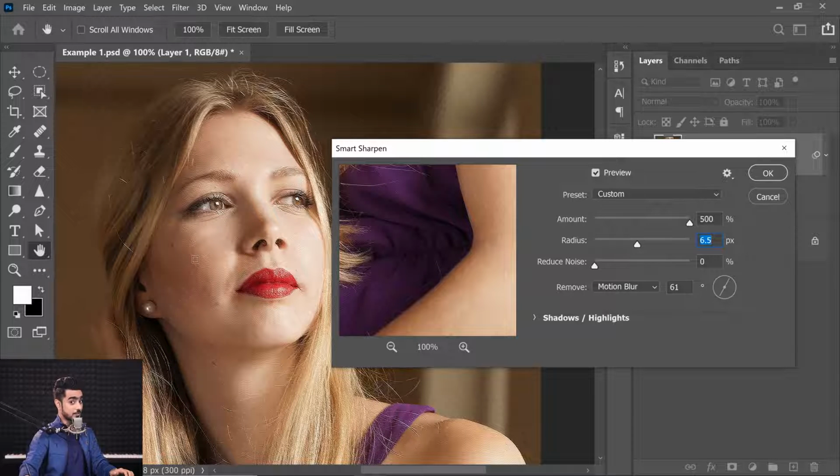See, this is getting too much, right? So we will decrease it. We will choose the radius where it doesn't have any halos, doesn't look awkward. All right. Now this much looks right. Radius of 1.8 or 2 looks right in 100% zoom.